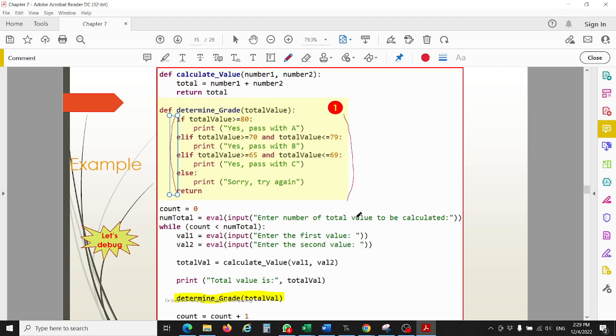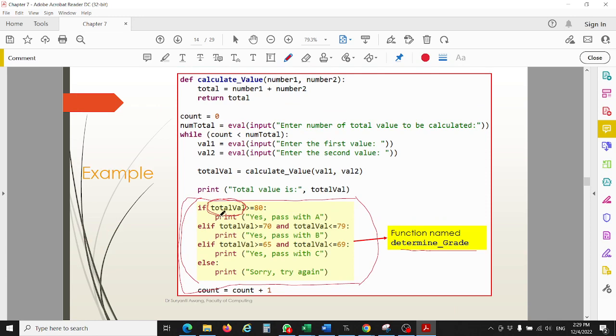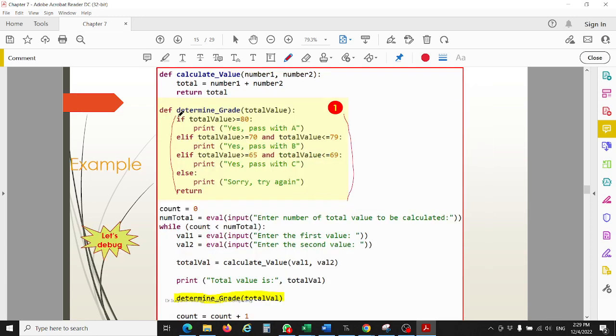The whole if-else here, I put in this function. And my if-else depends on this value, total value. So that's why I put total value, total value, total value, total value, total value here. First step done.